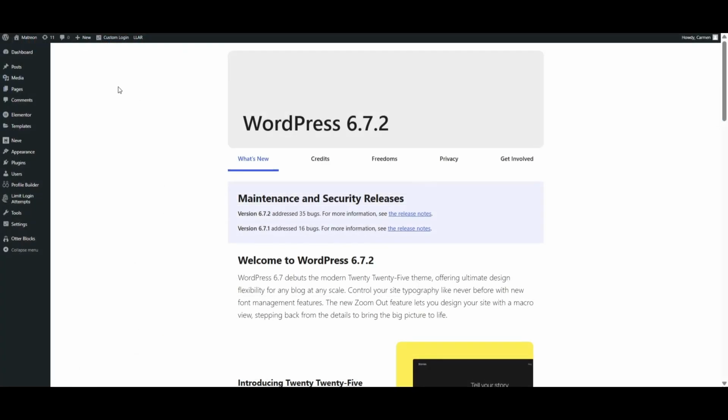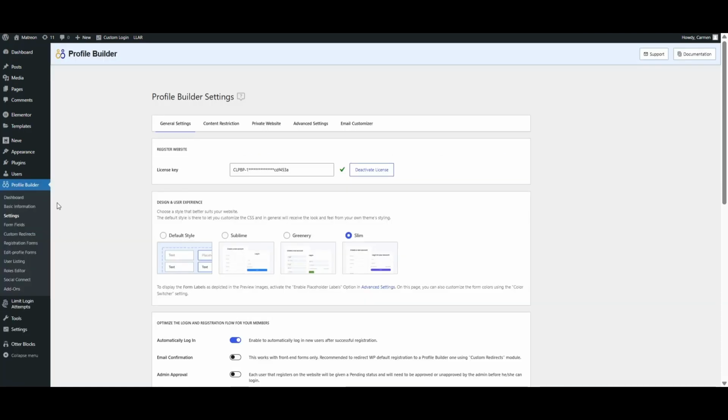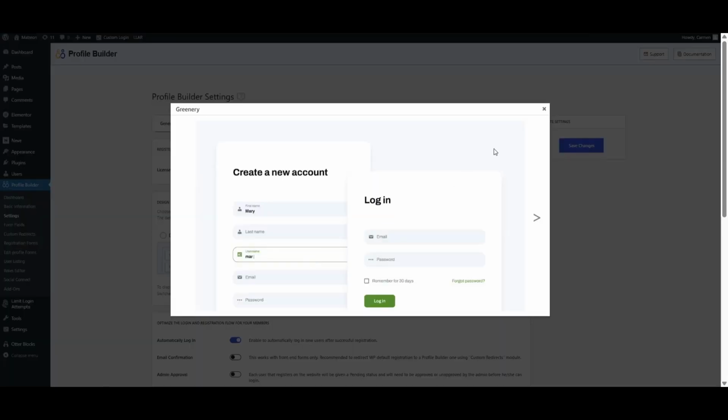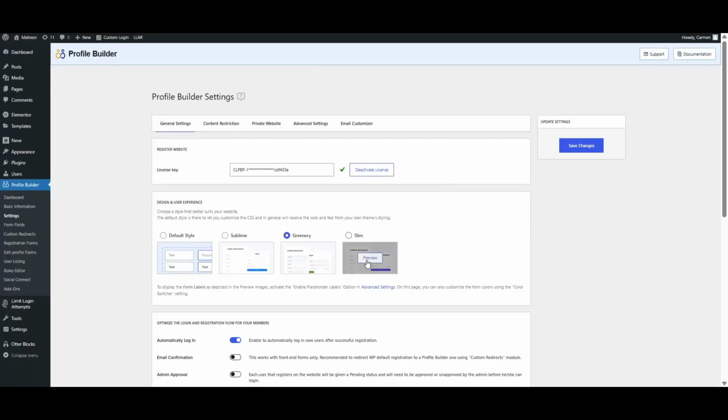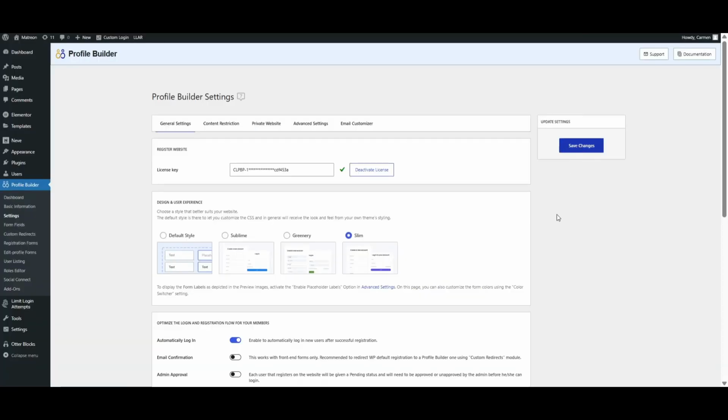Now that we have a form, let's make it look amazing. To do this, go to Profile Builder, Settings, and under the Design and User Experience section, you'll see a variety of styles to choose from. Simply pick the one that fits your website's look. This time, let's go with the last one.